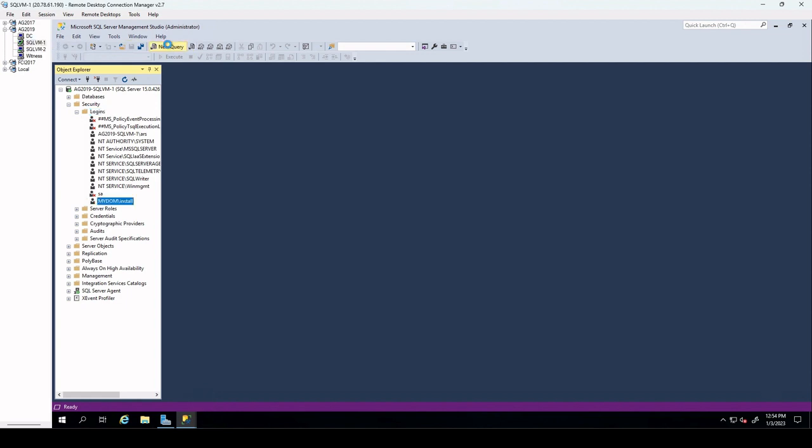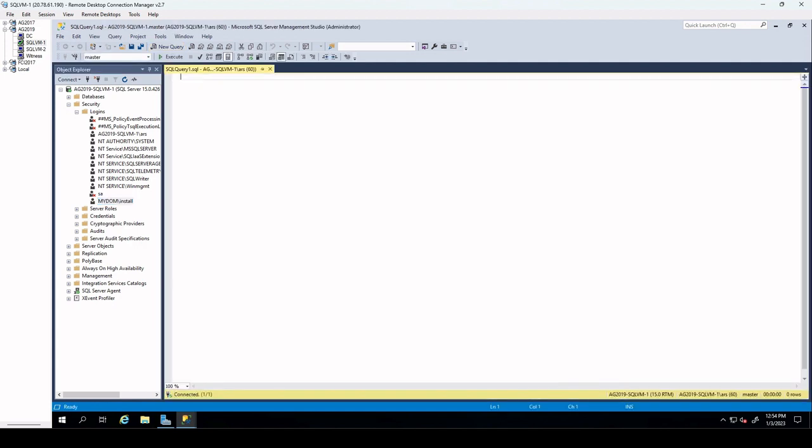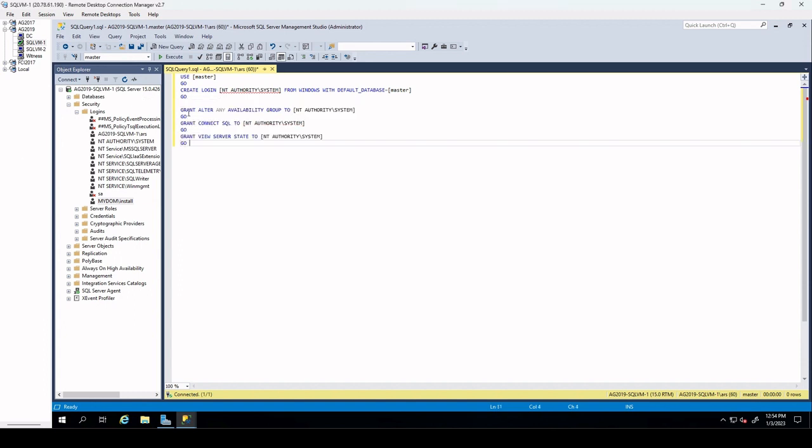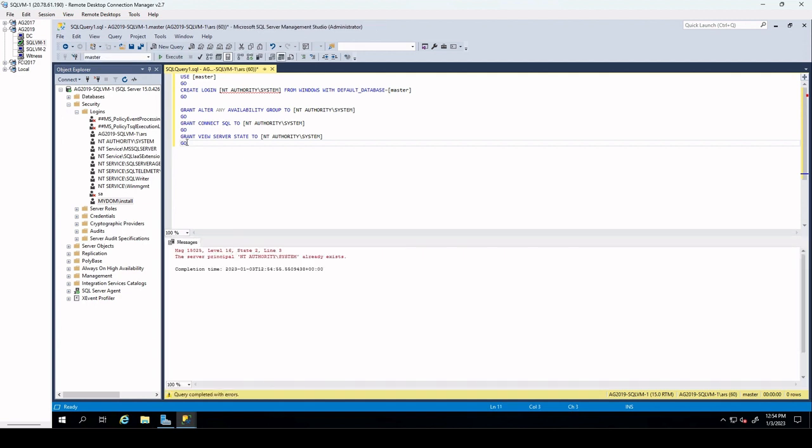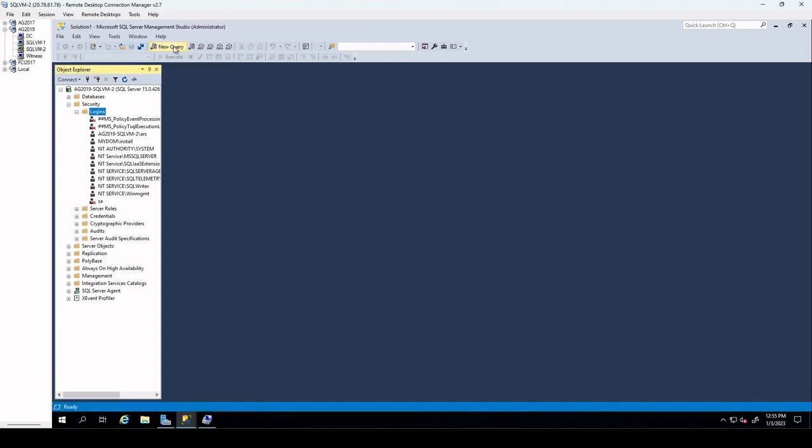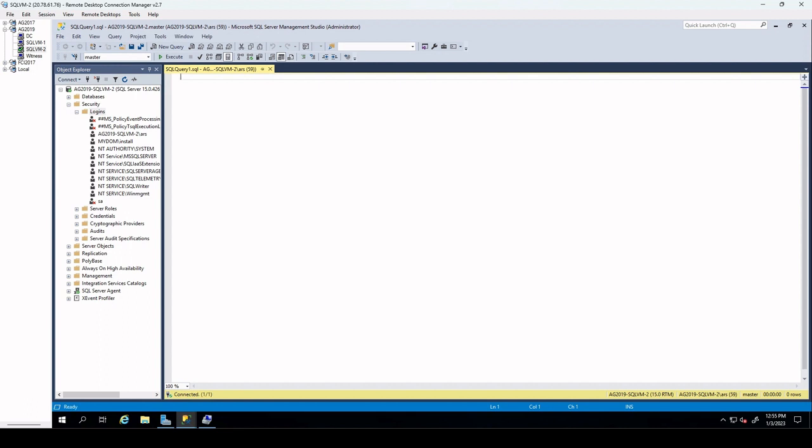Afterwards, we go to New Query, then run the following commands in each server. I have added these commands to the description section of this video. You can use that. So we run that. If the NT Authority System account already exists, you will face this error. So do not worry and go ahead. Go to the second server and run the same commands on that server also.